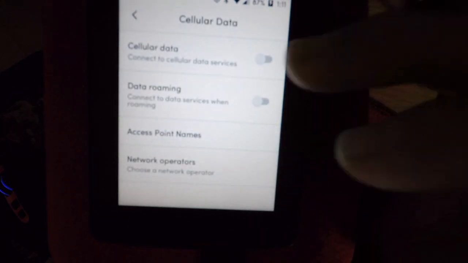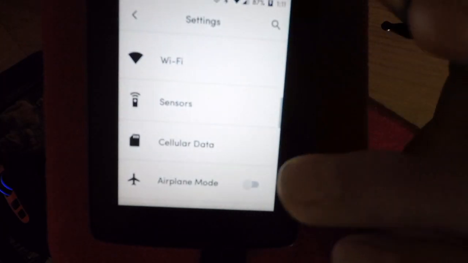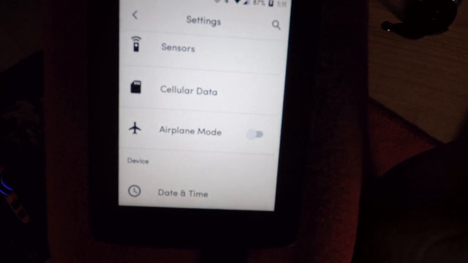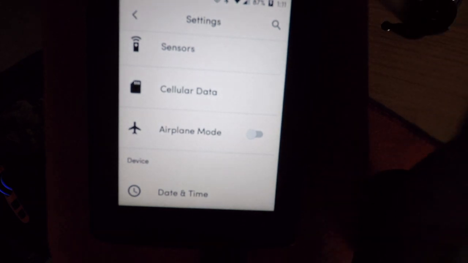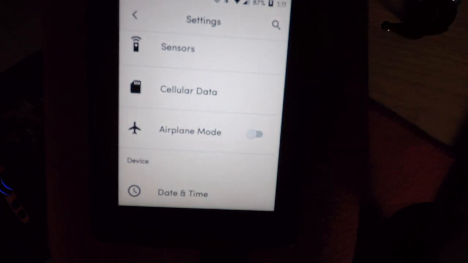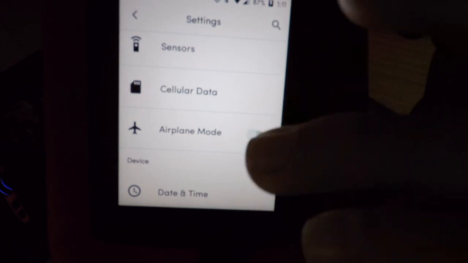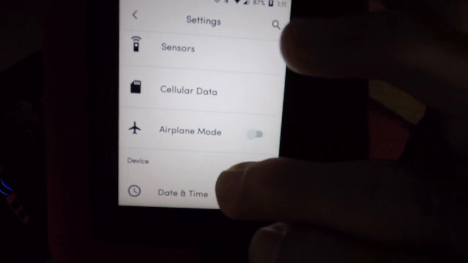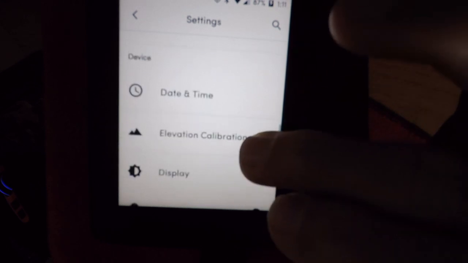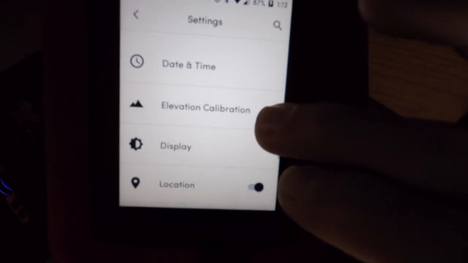Cellular data is off right now, and I may turn that on later because someone actually requested that I try in-ride routing again. Depending on which course or route I select and where we go, I'm not sure how much time I have this afternoon, so I'm not sure how long a ride I'm going to do.